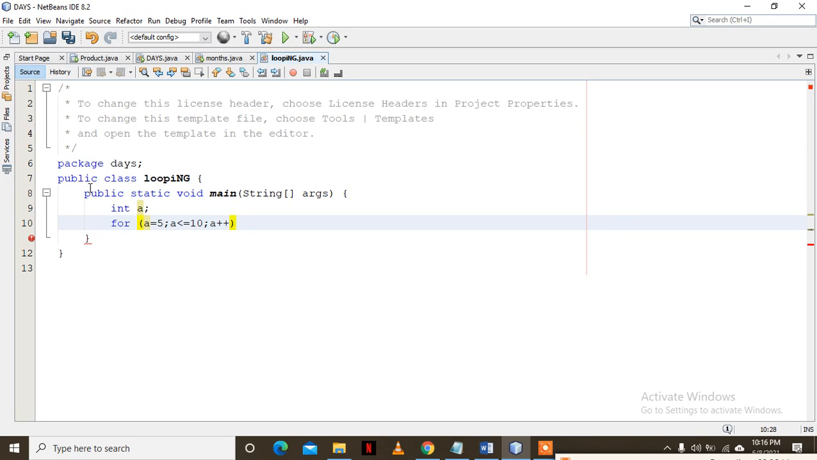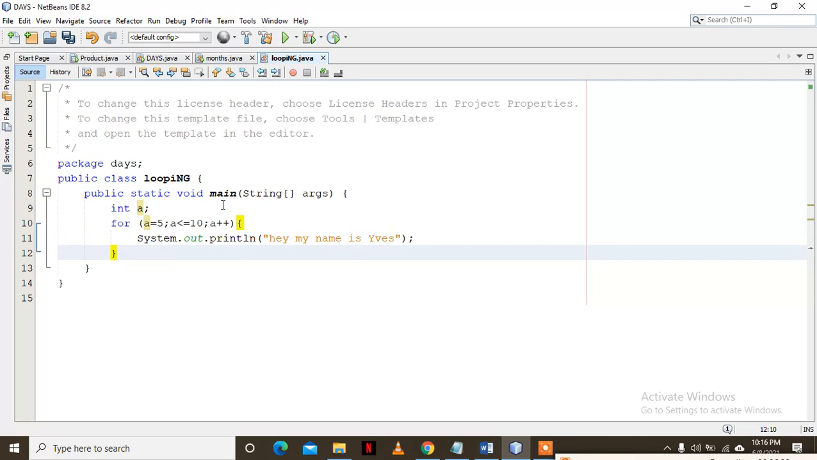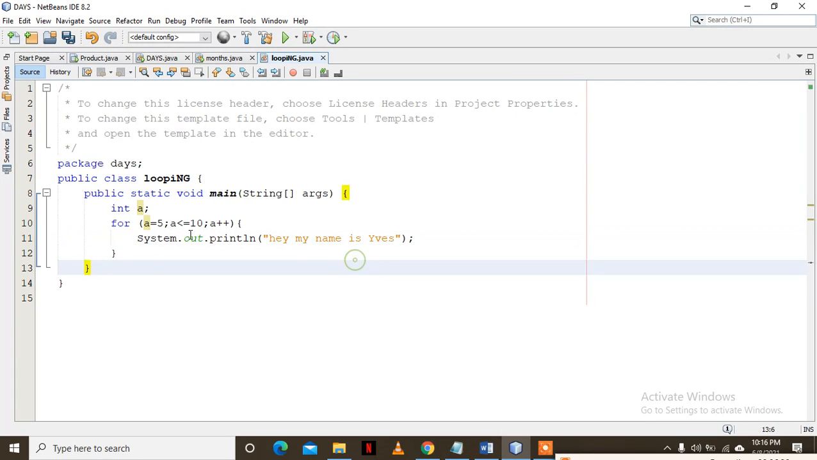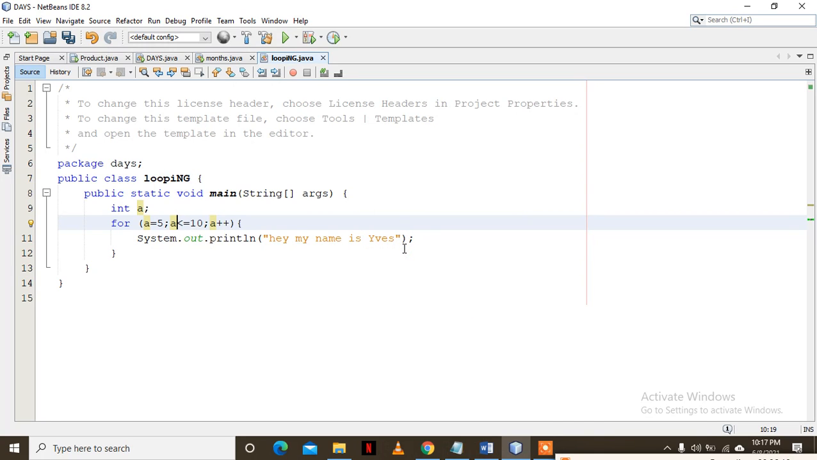This is equivalent to plus 1. Then in the body of my loop, let's say it prints, hey, my name is Eve. So the moment I compile this program, it will display that, hey, my name is Eve. It will display this 5 times because it will start from 5 to 10. Let's try this and see. Compiling my program.